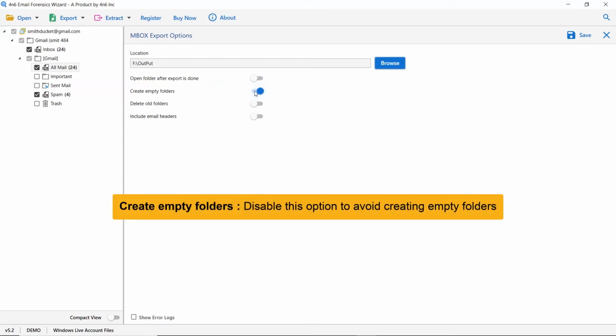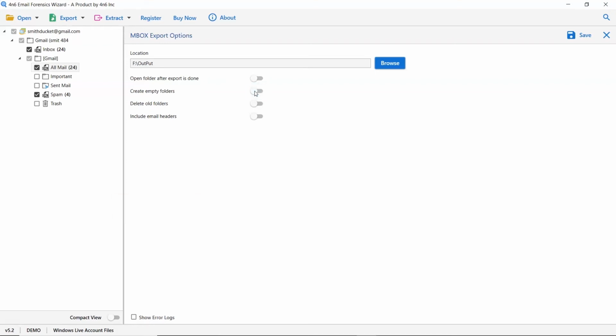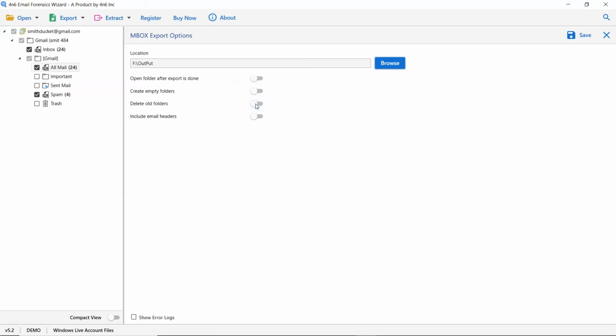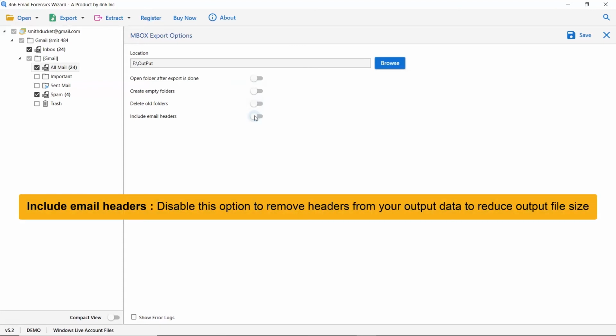The next one is to create empty folders. Please disable this option so that you can avoid creating empty folders. The other one is to delete old folders. If you want to delete previously converted data from the destination folder, then please enable this option. Next is include email header. We recommend you to disable this option to remove headers from your output data to reduce output file size.